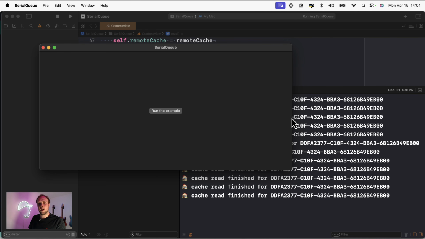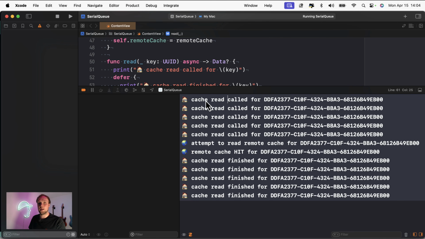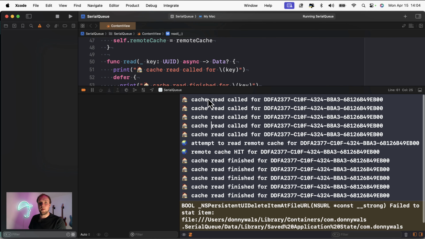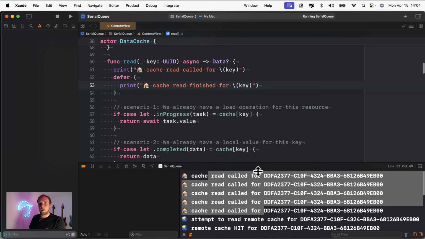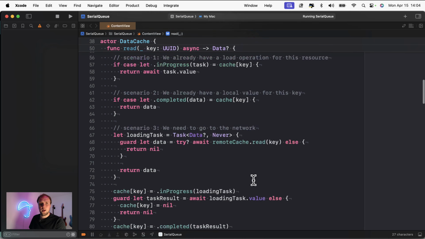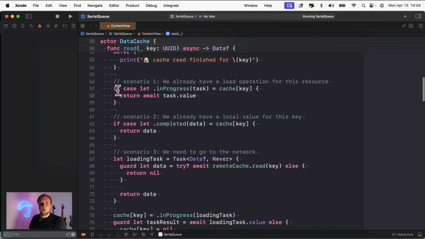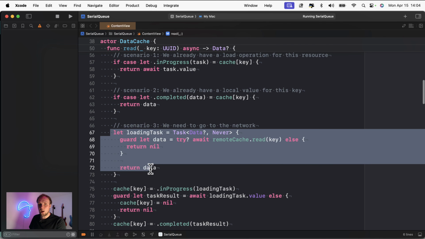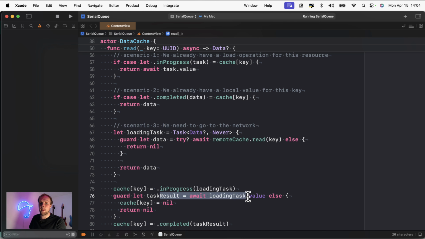Okay, so we run the example, we do the 5 concurrent calls, and we see that there's 5 calls to the read function quickly after each other. And that makes total sense, right? Because our actor is going to run this function, cache read called, and then for the first run, we do not have an in-progress task. We do not have a completed task, so we make a loading task and we start awaiting that task after we put it in the cache. So that's the first function call.